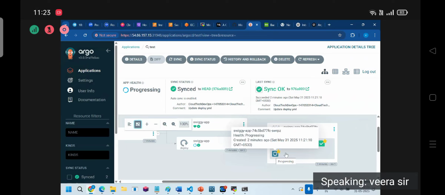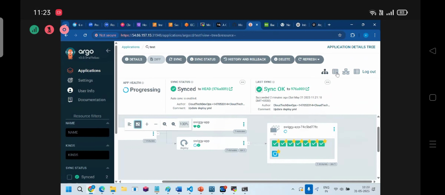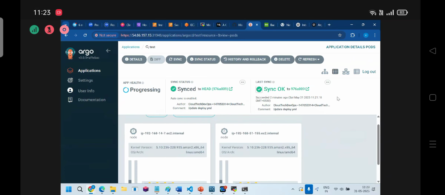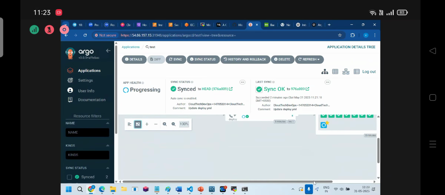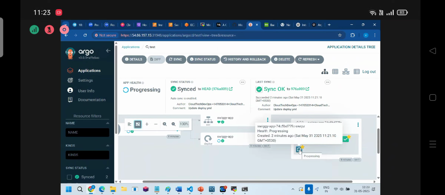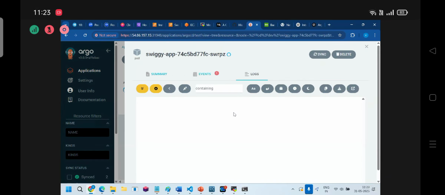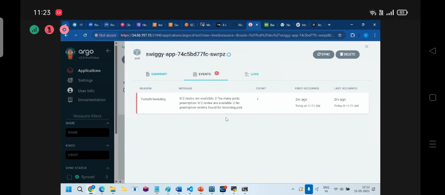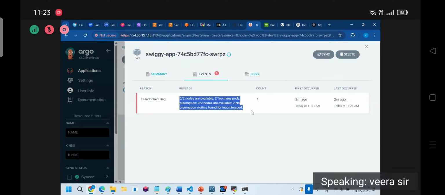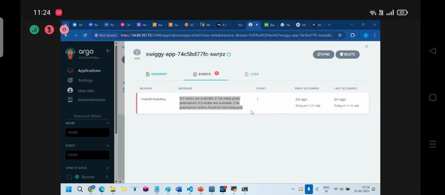Creating. Two minutes ago. Click on this. Check the logs of this pod. Events. What is the error? Nodes are not available for 8 pods. So you need to install the autoscaler.